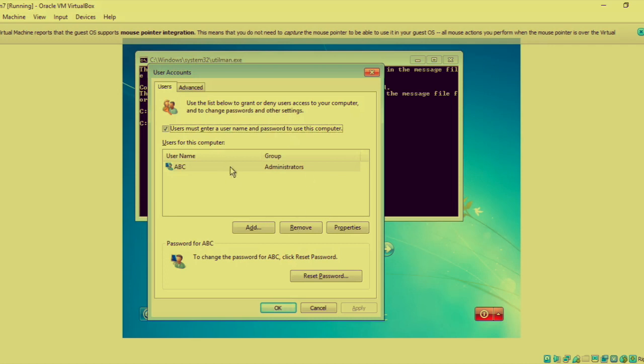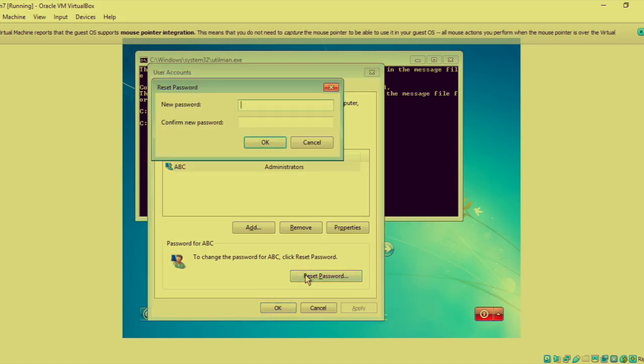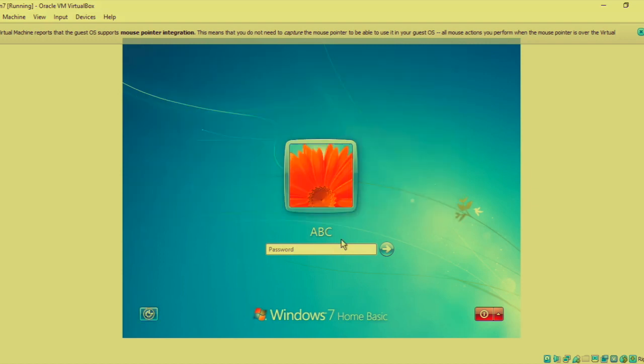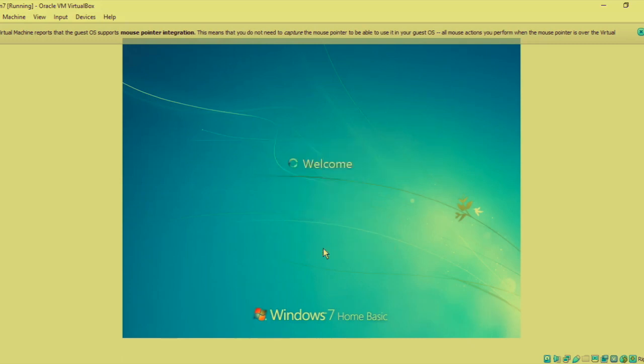Here you will see your username, which belongs to the administrators group, and below here you will see an option of reset password. So click on this. Now either you can type a new password or you can leave it blank. In our case, we prefer to leave it blank. Click OK, close this, and now don't type any password here, as the password has been removed. Simply press enter. See, it's too easy to break the password in this way.